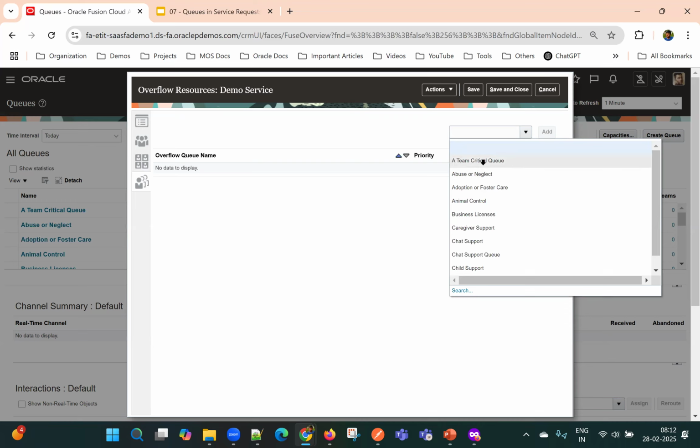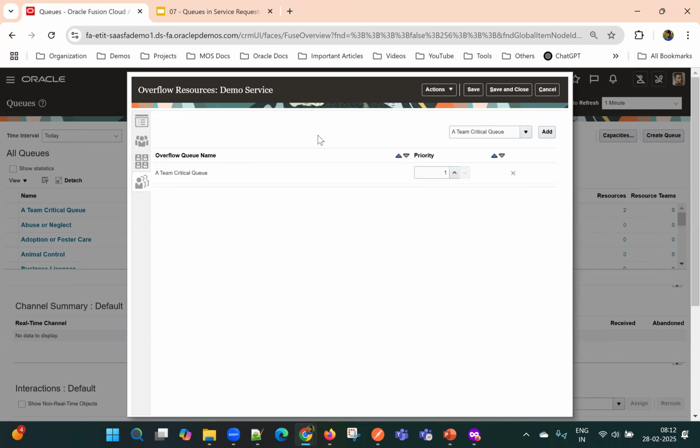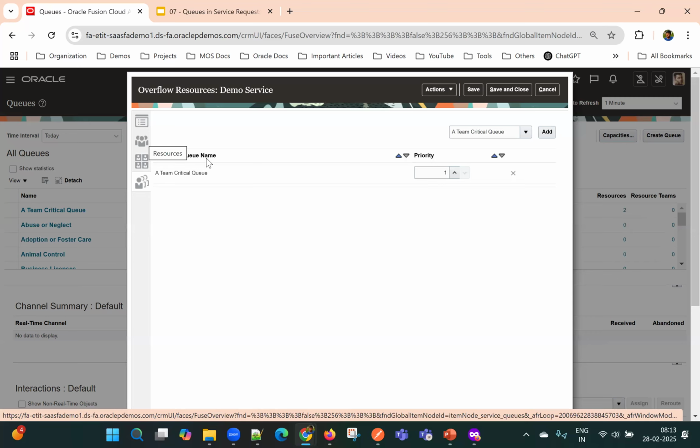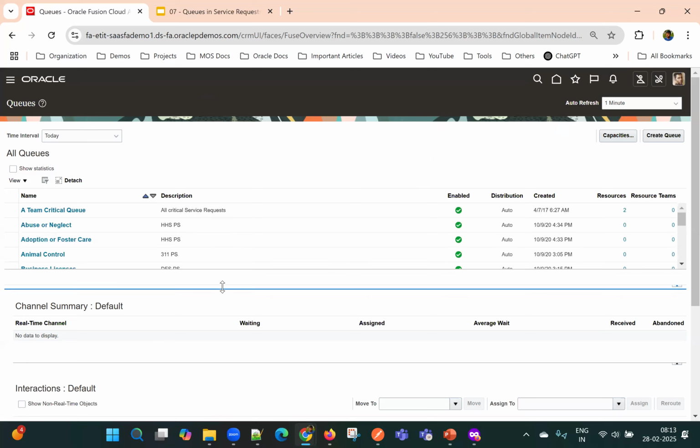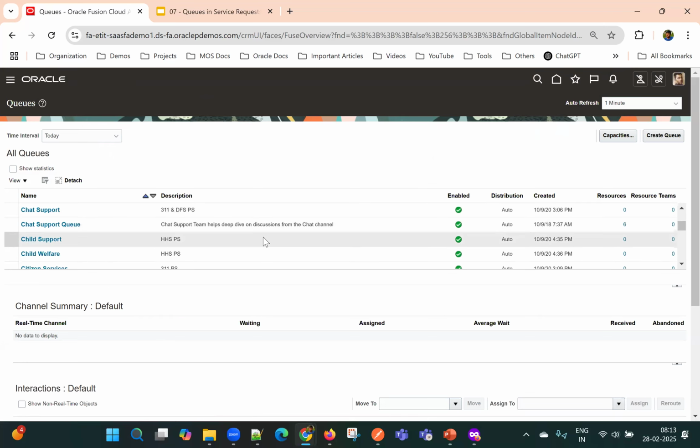Let's say I'm adding one here. Okay? And you can add multiple queues here. So if all the individual capacities are full, it goes to this queue, and whoever is available in the overflow queue, the new service requests will be assigned to them. So this is how the queue will be created.